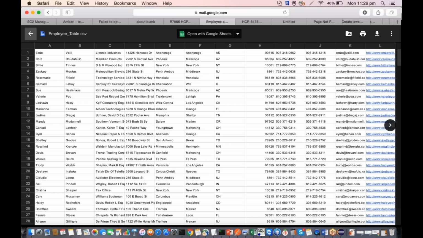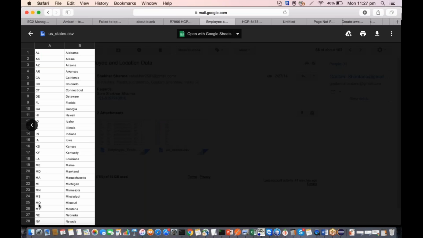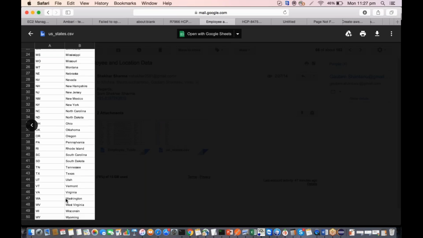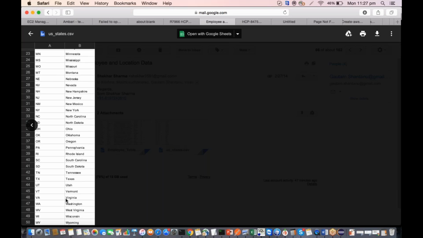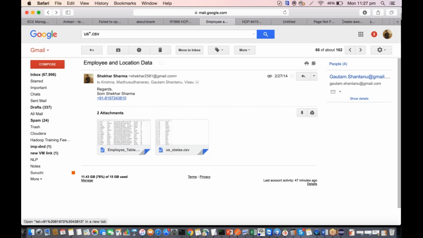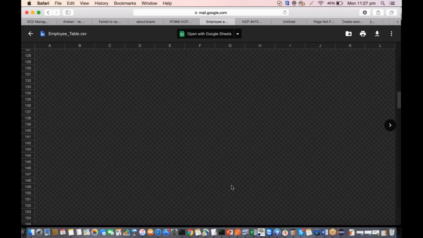Okay, so we need to figure out why it has not been mapped. TN is here. Maybe some space problem or whatever it is. I don't know. There are 50 states in the United States, so 50 are there, but not sure. But you can figure out why it is not coming up, and then you can let me know.